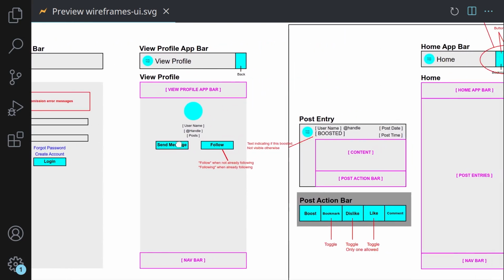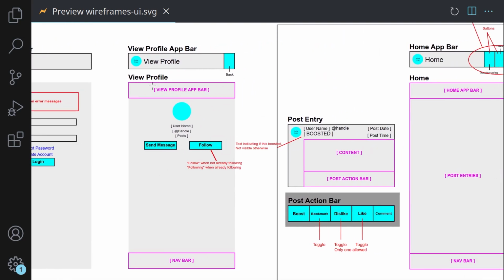We go on over here to the View Profile. We can see that we have the app bar at the top. So each page has an associated app bar, and this is where we can have context-specific information. Anything that's in purple indicates that it's some other element referenced somewhere else.